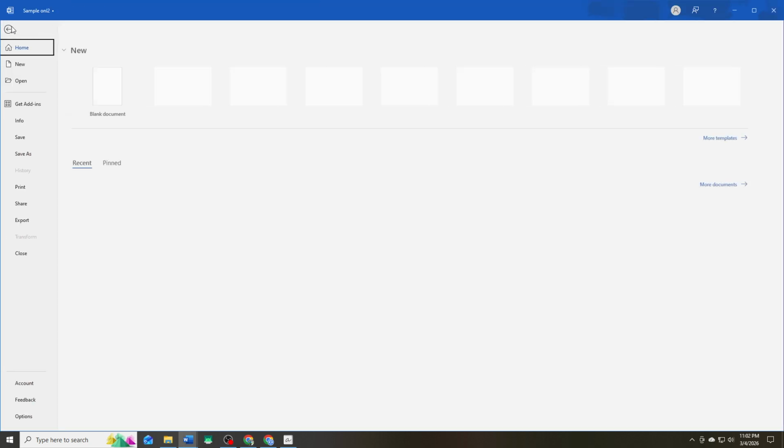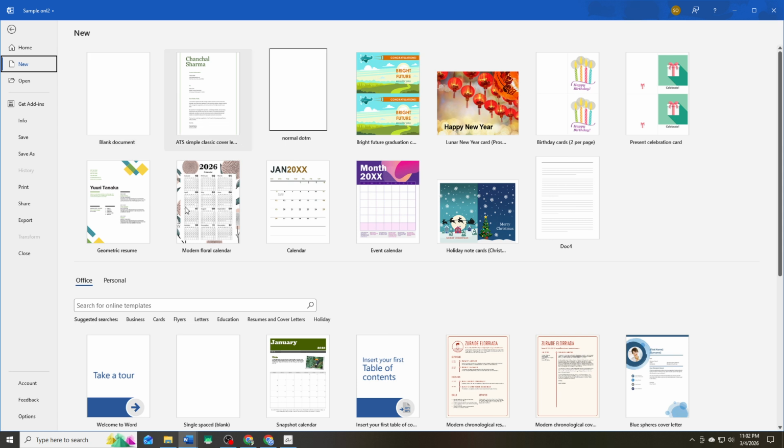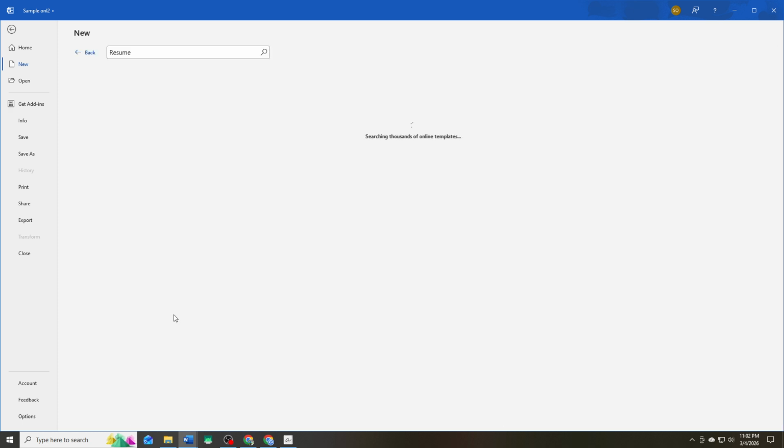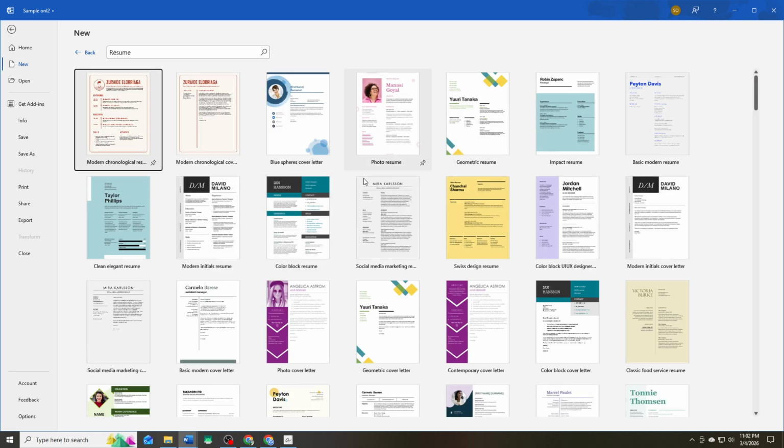At the top of the screen, you'll find a search bar where you can type keywords such as resume, business report, or newsletter. Press Enter, and Word will display available templates that match your search. Browse through the options and click on a template that suits your needs.